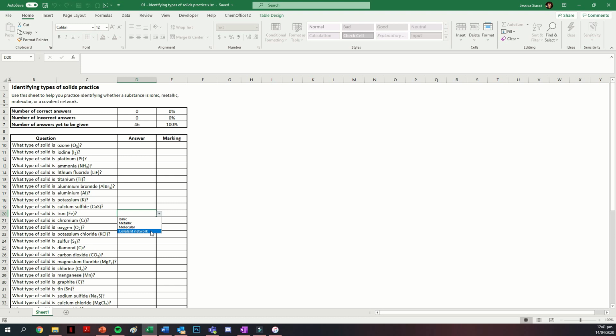So let's just say they said that iron was ionic. It would tell them, oh, nope, sorry, you are not correct. Whereas if they pick the correct answer, which is metallic, then it'll tell them they're correct. Up the top here it gives them a tally of the number they're yet to give an answer to, the number they have correct, and the number they have incorrect. So for instance, let's say aluminium, metallic, bromine, ionic, titanium, let's just say they call it a covalent network, they get it wrong. So you can see these numbers change as we go through and fill it in. I don't make these for every single lesson, but for the ones where it's relatively straightforward to do that, I will.